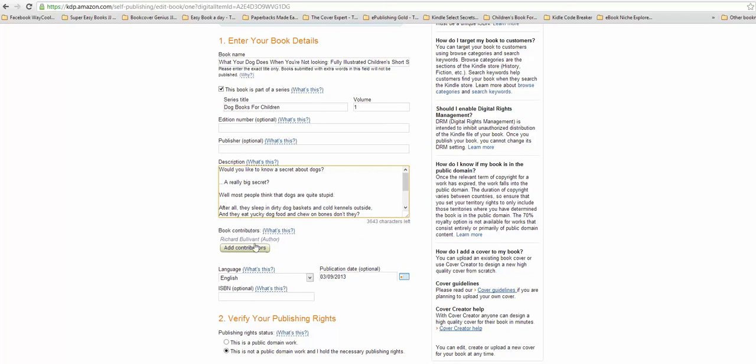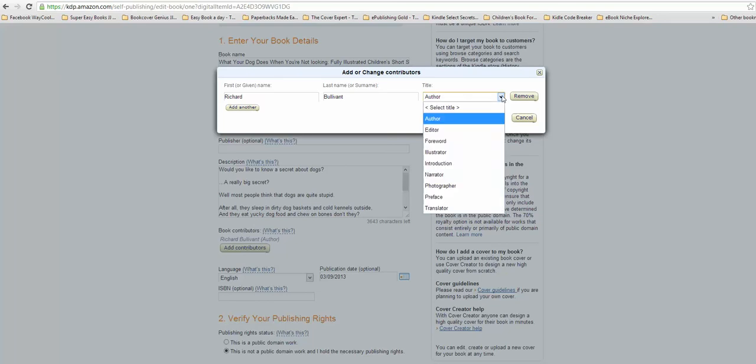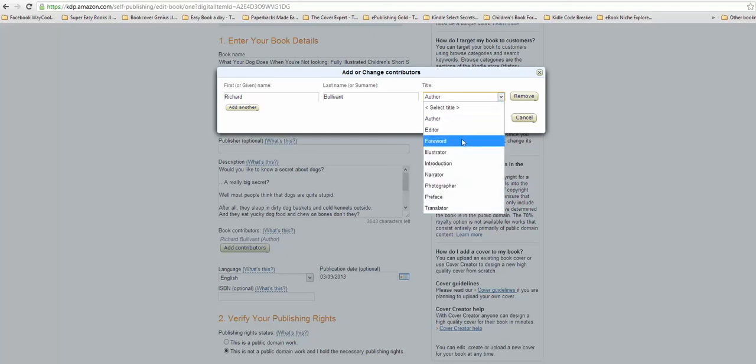Book contributors. You do want to get involved with this, so you click on this Add Contributors, and you're given the option of first name, surname, and then a drop down box here of author, editor, illustrator, and you want to put the author's name, and it could either be your name or a pen name, and if you've got an illustrator as well, you may also want to add an illustrator when it says add another. Okay.